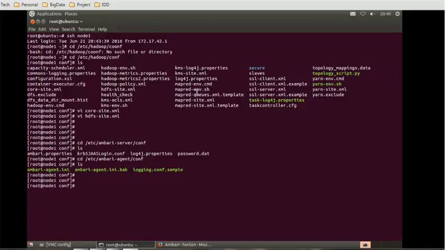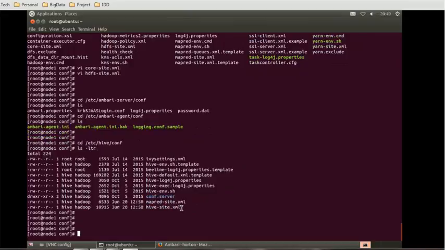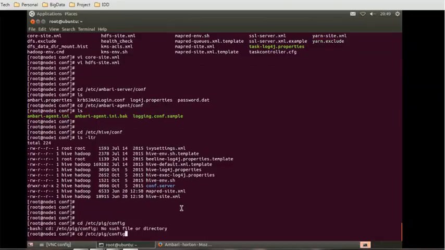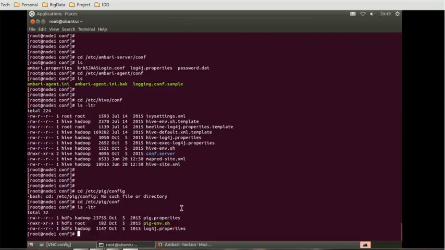Now let's see Hive related properties files. To see the Hive related properties files, you have to go to etc/hive/conf. If you do ls -ltr, you will see the properties files with the time during which those got created or updated. So these are the Hive related properties. If you want to see the Pig related properties, you can go to etc/pig/conf. Oh sorry, it's conf, not config. Now let's do ls -ltr to see the Pig related properties. And here are the three Pig related properties: environment, pig, and the log4j.